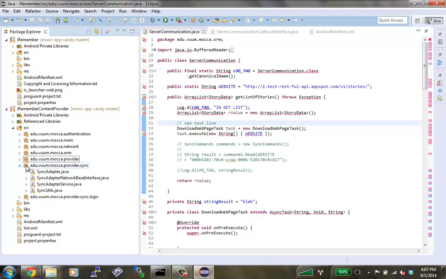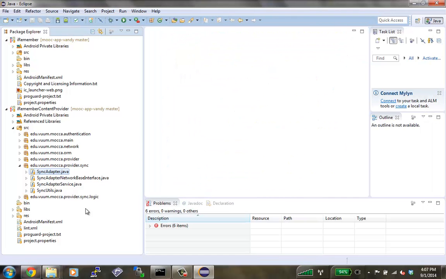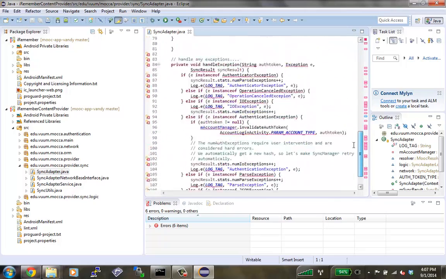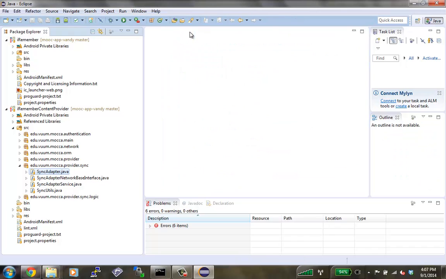And so let's see. We'll go ahead and cover this. Sync adapters. Sync adapter, I'm not even going to look at the code, so we'll just close this. Because sync adapters, literally half of this file is nothing but handling exceptions. So there's no code in this one. This is just a stub.